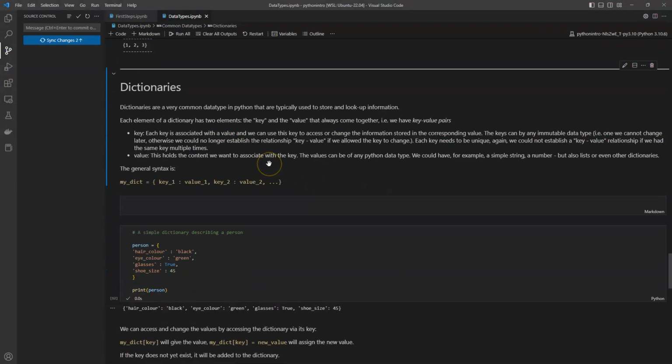One of the data types we will come across frequently in Python are dictionaries. These are very common, in particular if we want to store and look up information. Dictionaries have two elements, the key and the value, and they always go together, so we have key-value pairs. The key is associated with the value, and we can use this key to access or change the information stored in the corresponding value. The value holds the content we want to associate with a key.